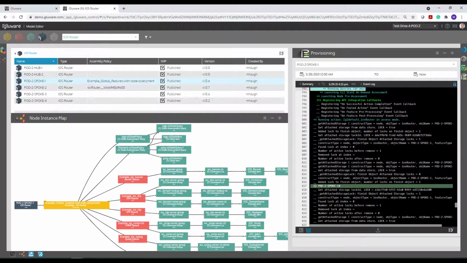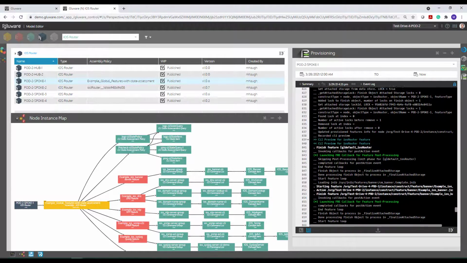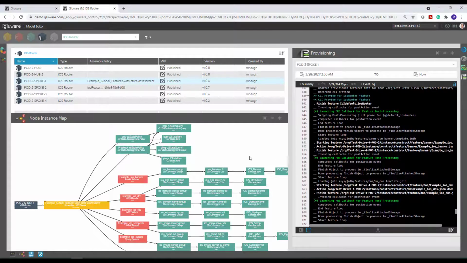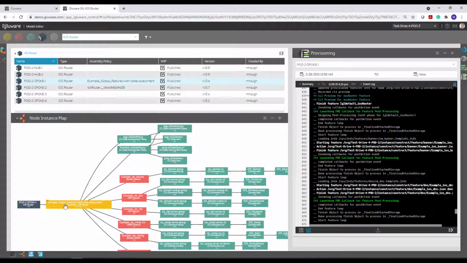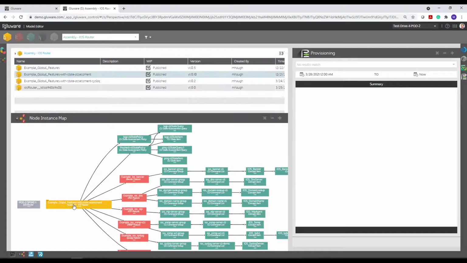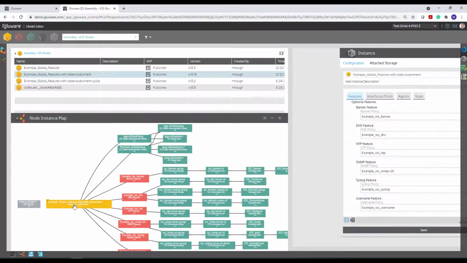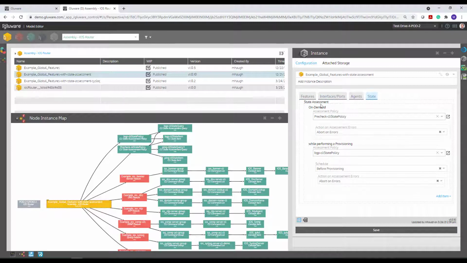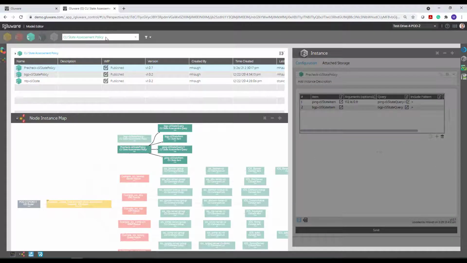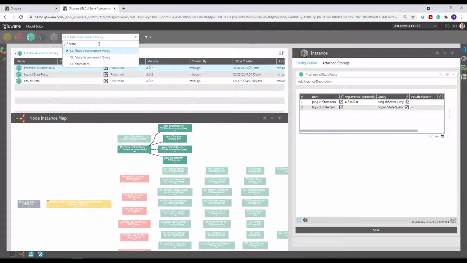That's really the key things I wanted to highlight for the state assessment: you are exposing or turning it on through your assembly with the state tab. Then in the state tab, you're determining the insertion point. Then if you come in this window here and search the globals for state, you're going to see the three components: the state assessment policy, and that's made up of a state item and a state query.